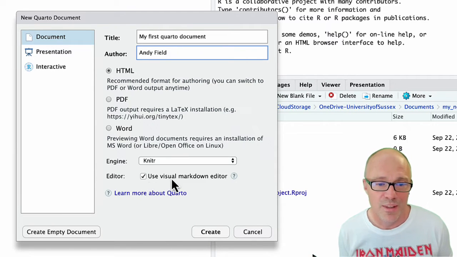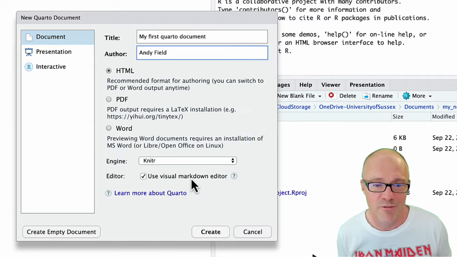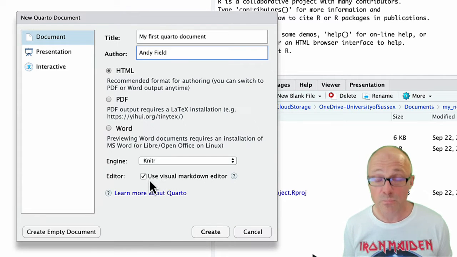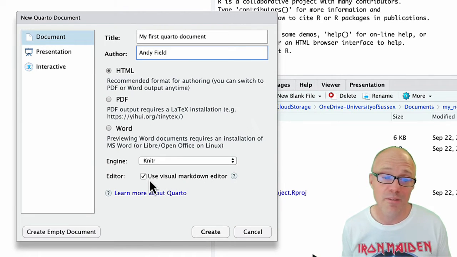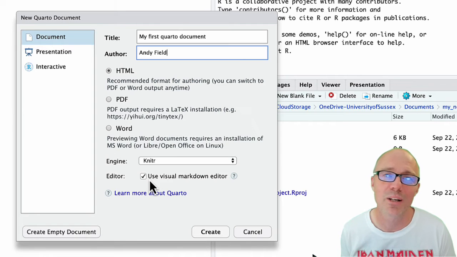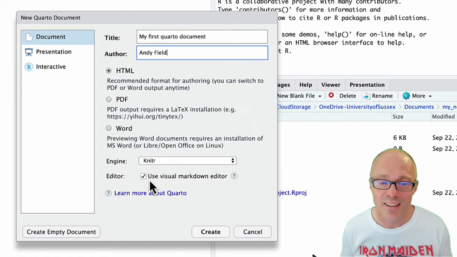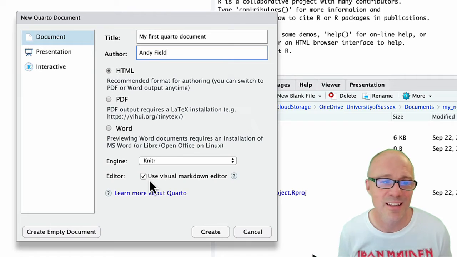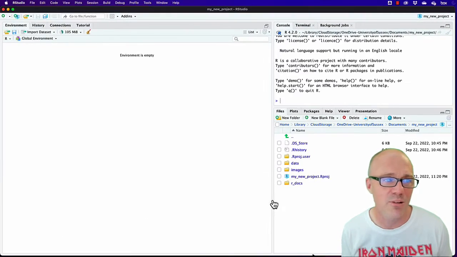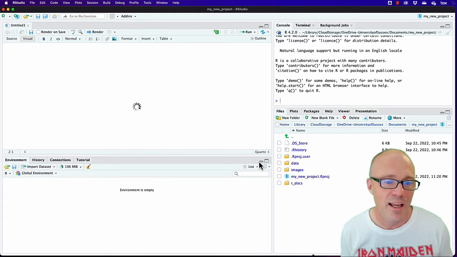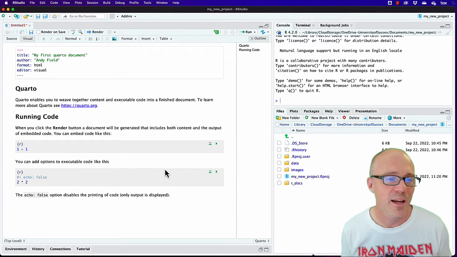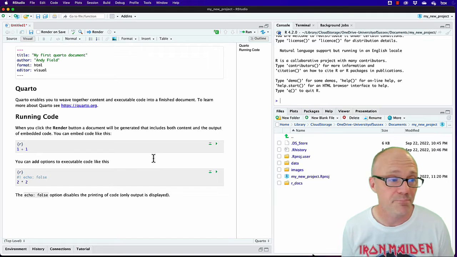And you can choose, with this checkbox, whether to use the Visual Markdown Editor, or if you untick that, you will work by default with a text editor. But like I said, for beginners, you're probably going to want to use the visual editor. So that's what we're going to do. So click on Create, and you'll get basically a template appear.